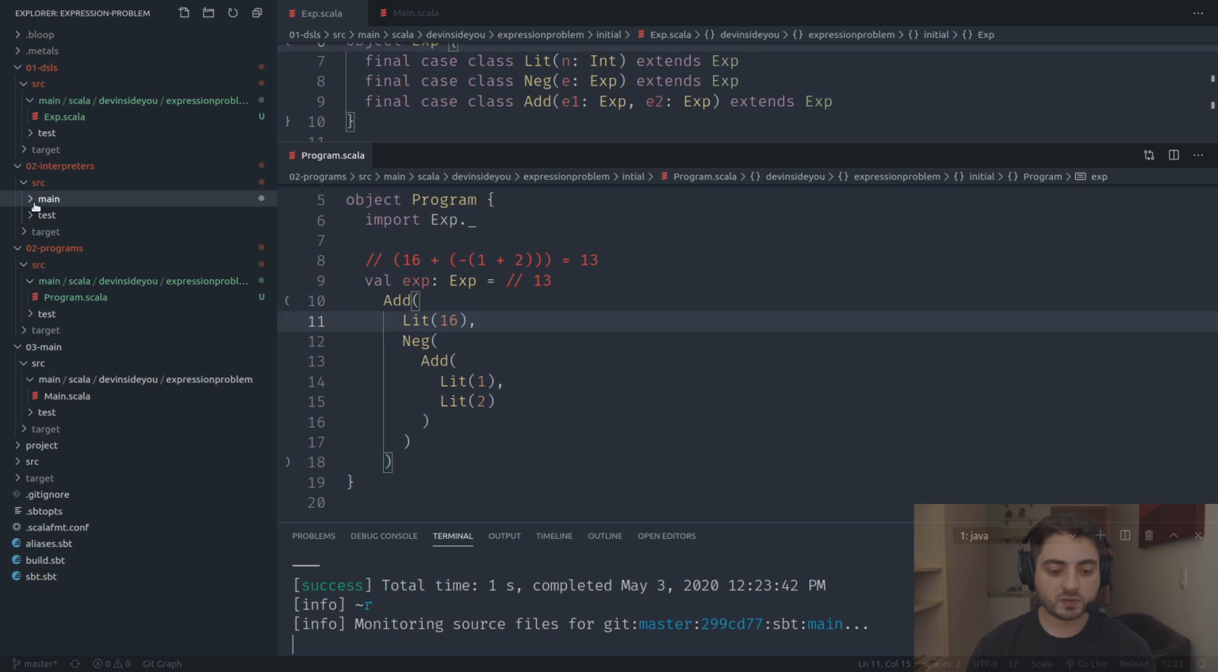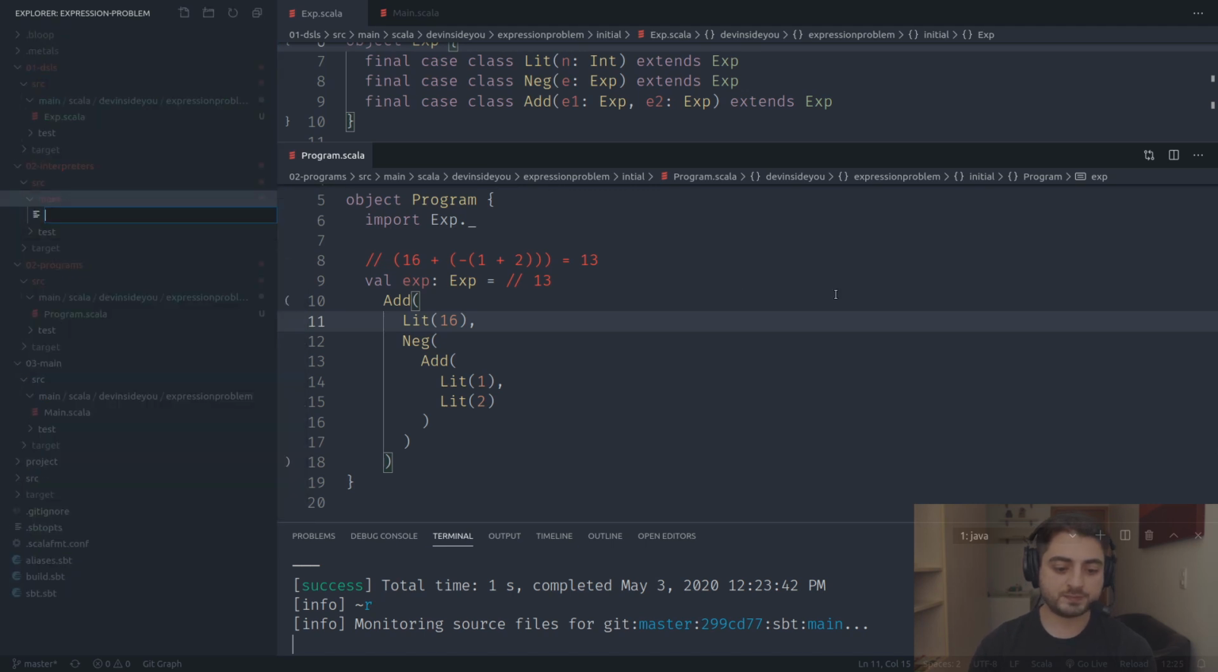All right. So over here, we're going to have new file, same as before, Scala, dev, inside you, expression, problem, initial, and this is going to be the first interpreter, and this one is going to be the pretty printing one.